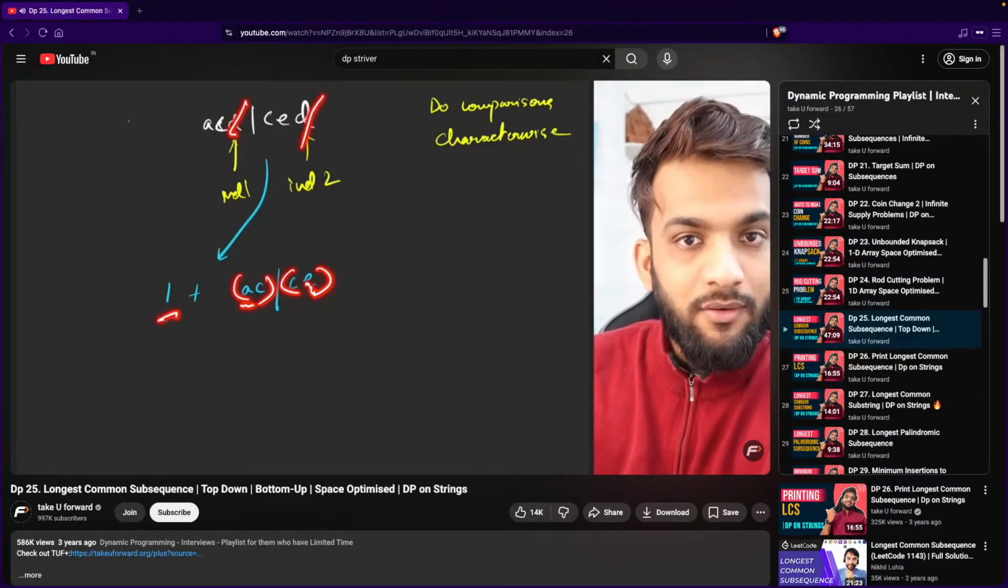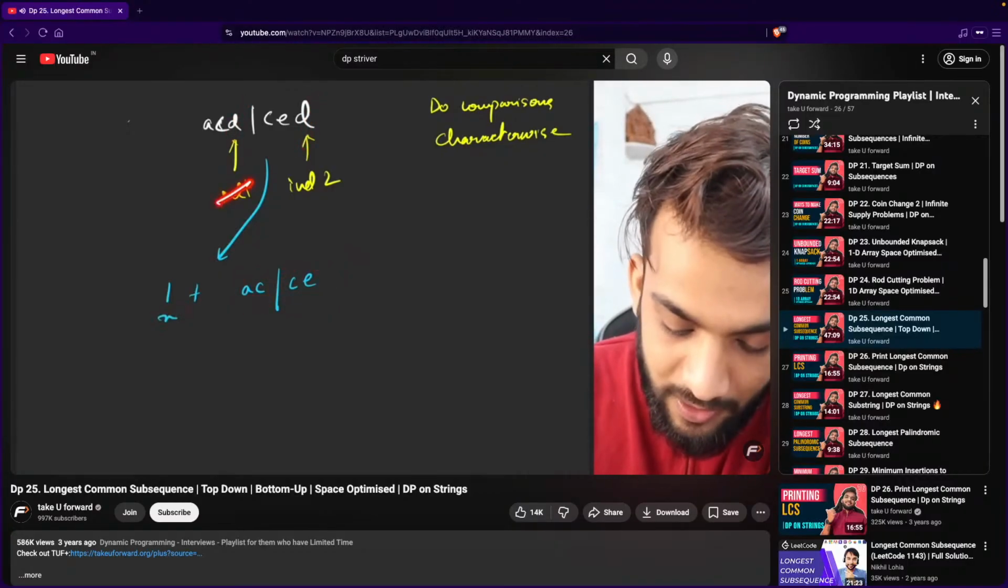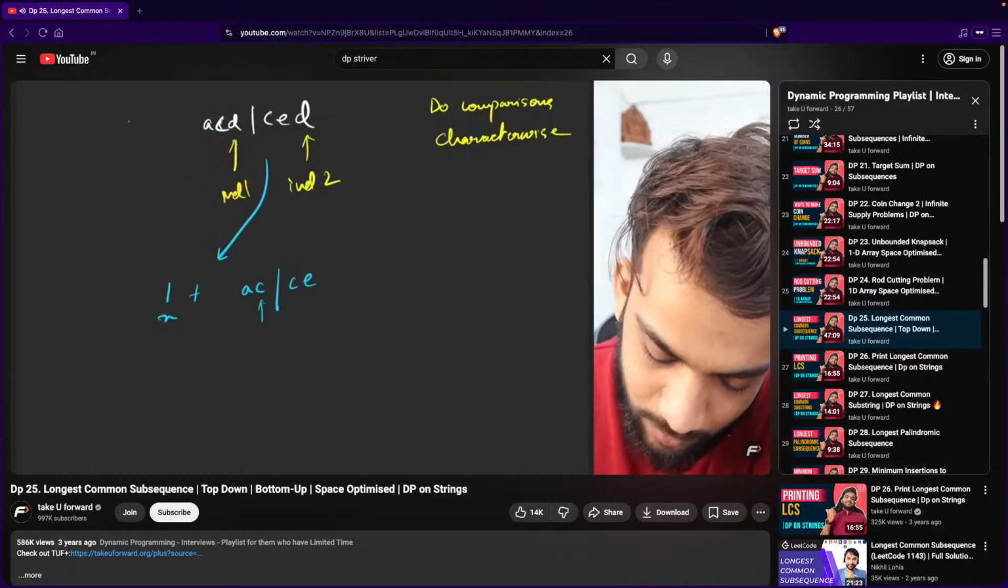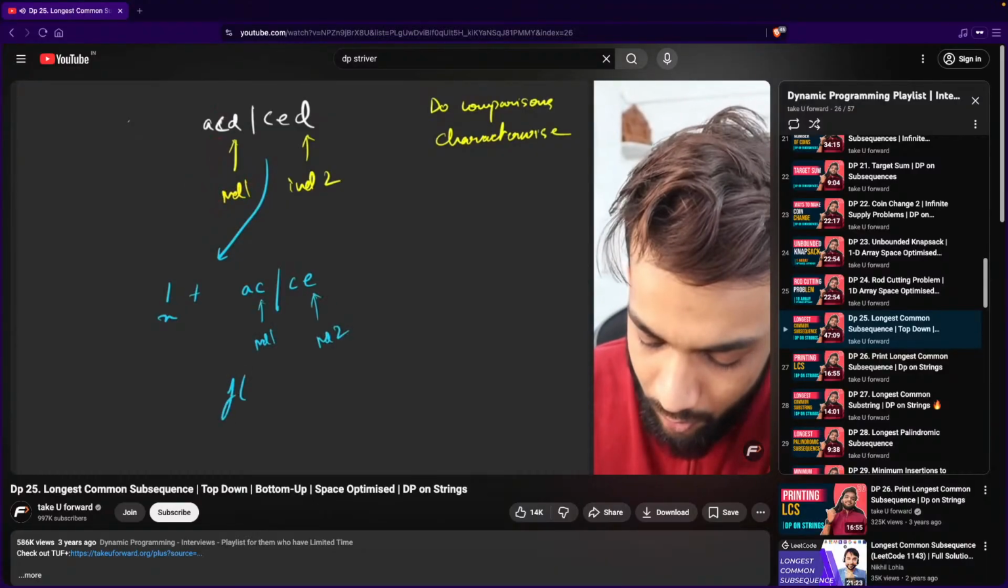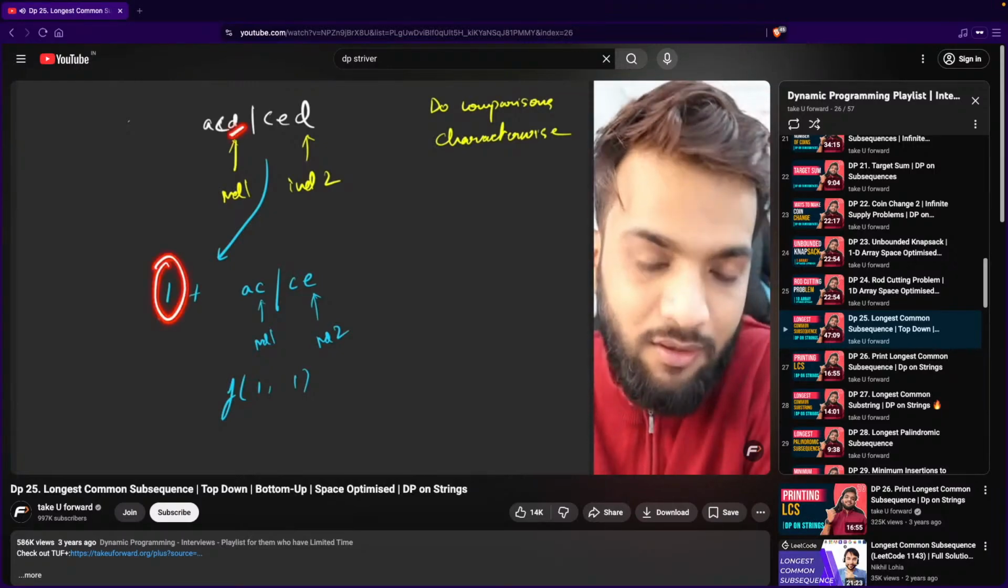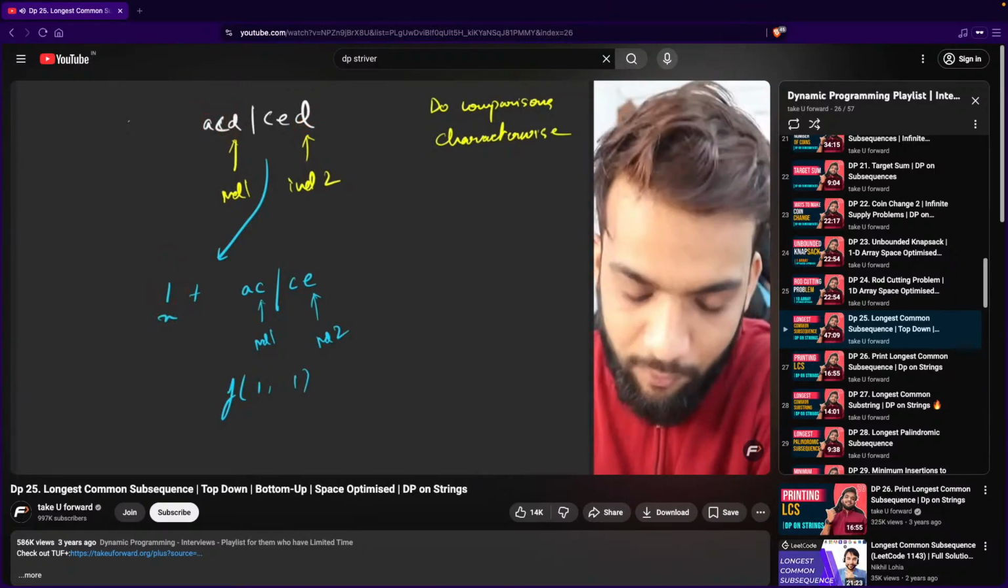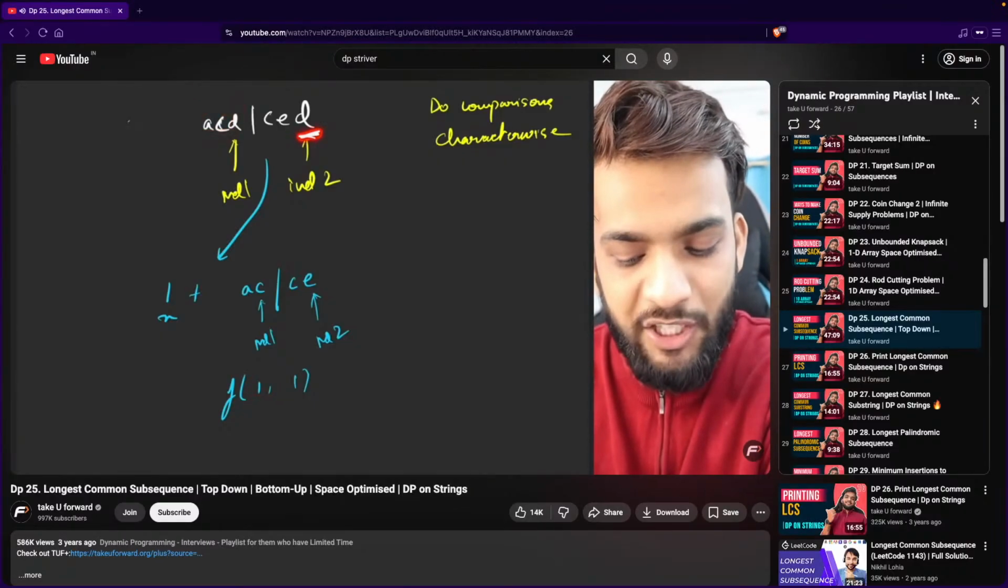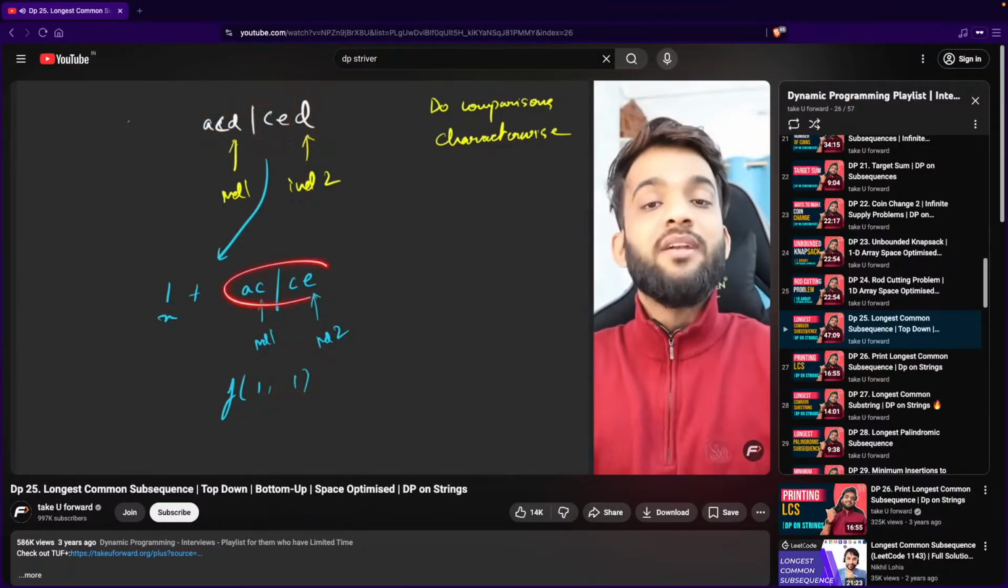Because I've done for D, which is 1. What is AC? This index will come here, which is index 1. So I can say AC is index 1 over here, CE is index 2 over here, which is nothing but f of 1 comma 1. Why f of 1 comma 1? Very simple. Because 1 for this D, and I shrink the string. So that's f of 1, which means 0 to 1 is the string, and the same for this one, again 0 to 1. So f of another 1 is there. That's how you can do it if they are matching.